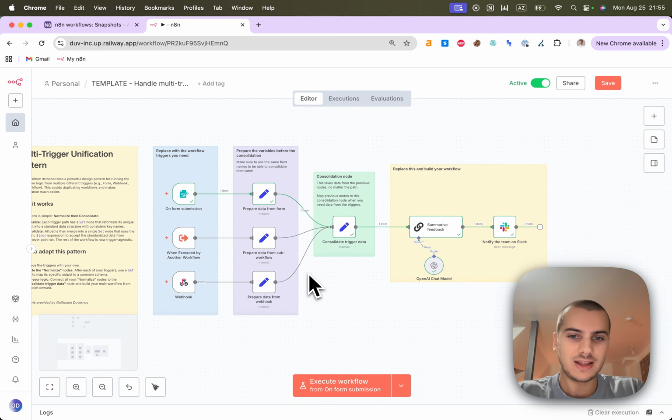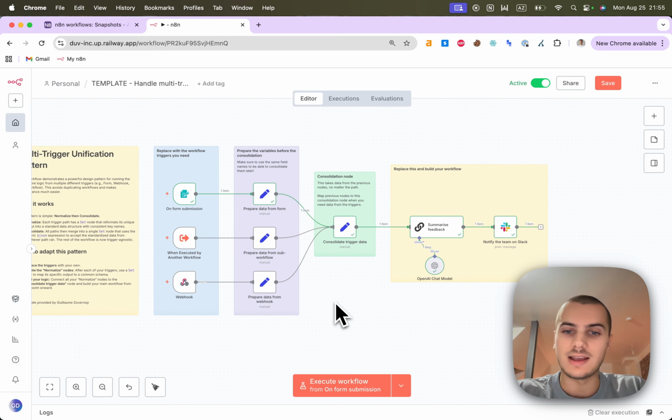So you can really adapt that technique for any type of trigger, but you can also use that maybe later in your workflow if you suddenly have two different paths and you want to merge them. I really recommend taking a look at this technique.